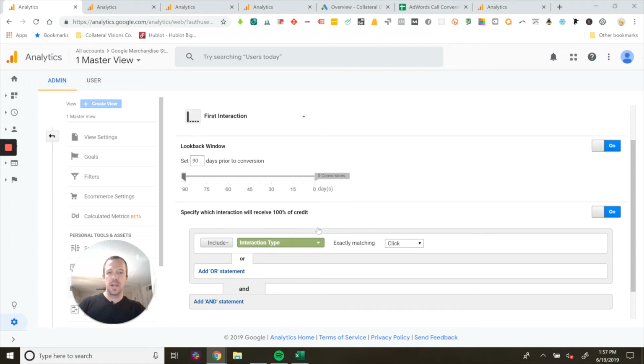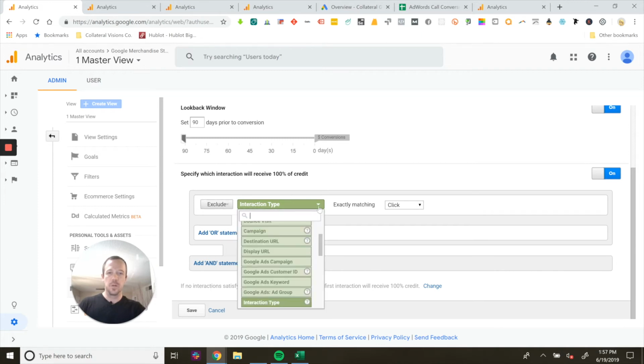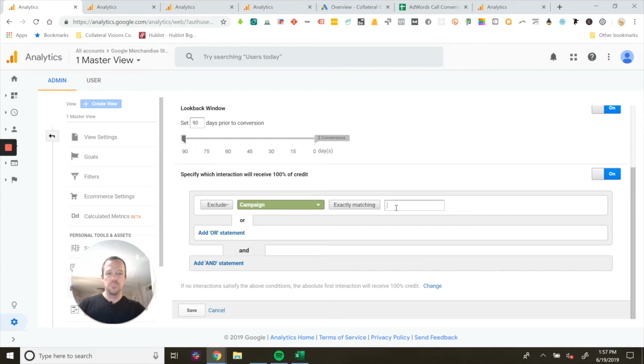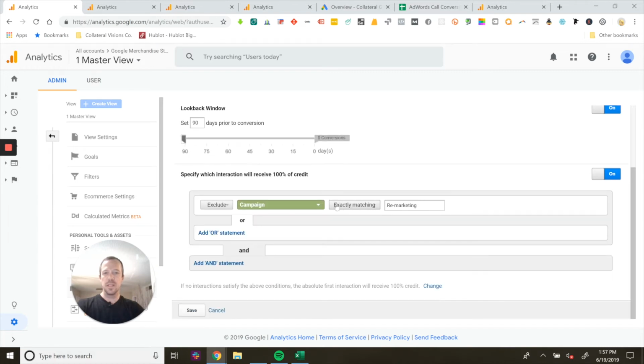Right? Even the interaction points, right? You can specify these interactions and get more granular or exclude particular interactions, right? If we want to do exclude from campaign, exactly matching, remarketing, right? Then this particular model going forward isn't going to give any credit to the remarketing campaigns. It's always going to divert it back to the other one. Even if somehow they slipped into the remarketing campaign or that first interaction wasn't very valuable, it's going to put it in there, right? Or let's say your YouTube stuff.